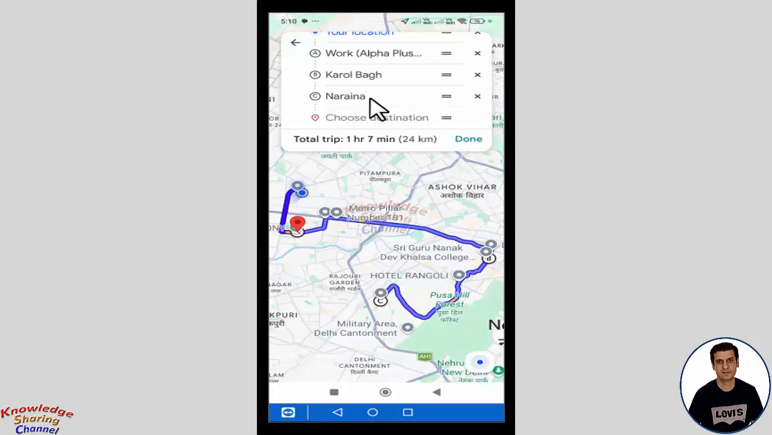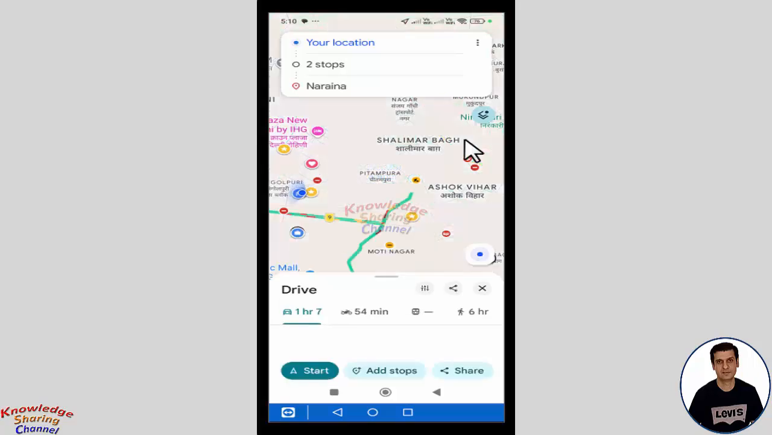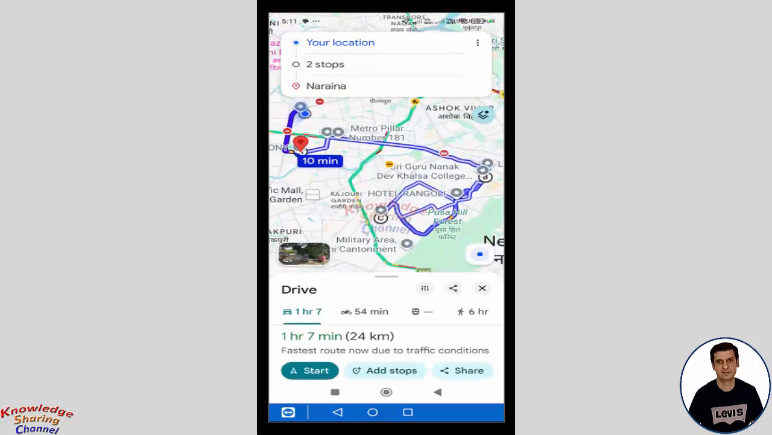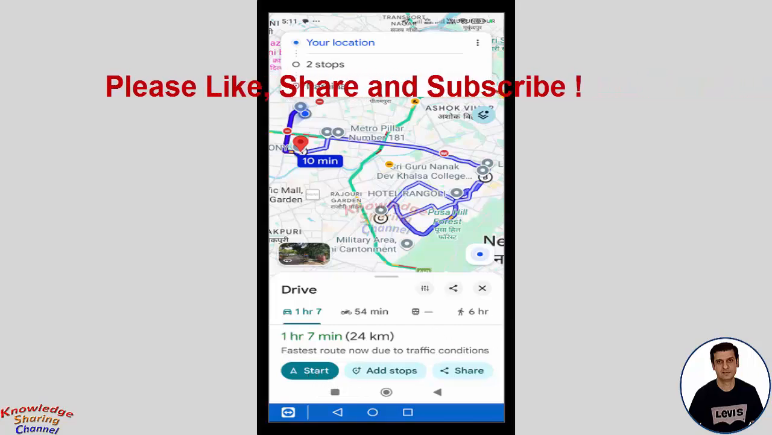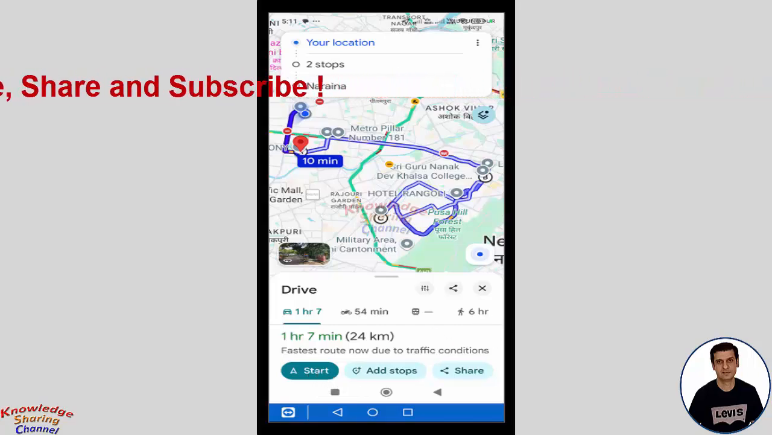Now after making the route, press on done. Now here it will show the estimated time and total distance. Now press on start. So friends, like this you can very easily make a route on Google Map.